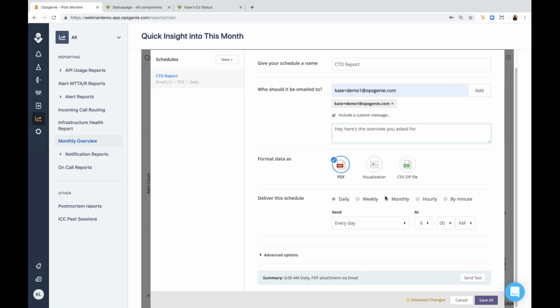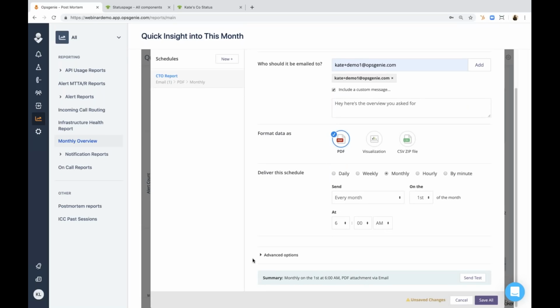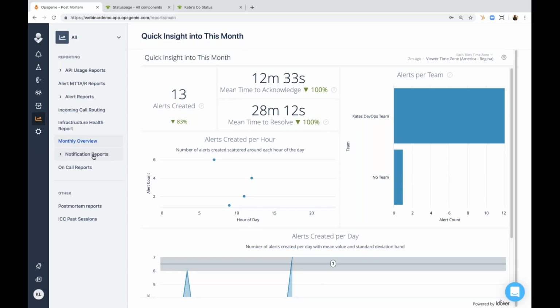And we'll do that on a monthly basis, every first of the month at 6 a.m. Perfect. And then you have advanced options as well to use a single column layout, etc. You can choose the time zone and then send test and save. So that report is going to automatically get provided there.